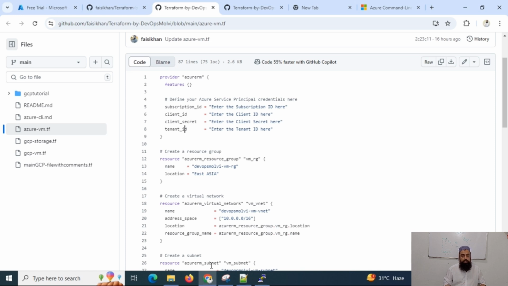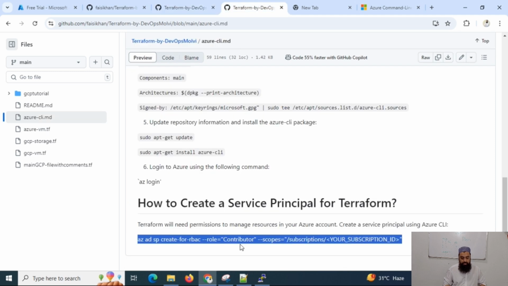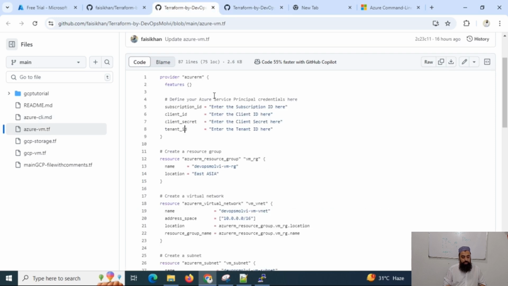So you can get your subscription and you can run this command. I have already shared the command here. You just need to replace your subscription ID, and then you will get all the secrets that are required to be pasted in your main.tf file. And then you can provision your infrastructure. So that was actually the setup, guys.